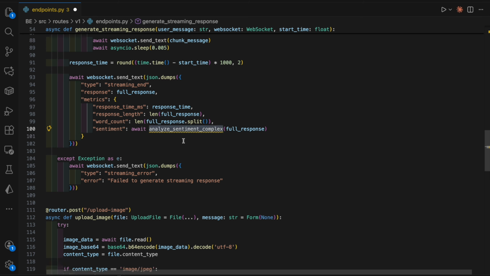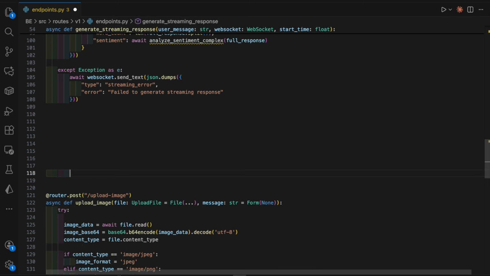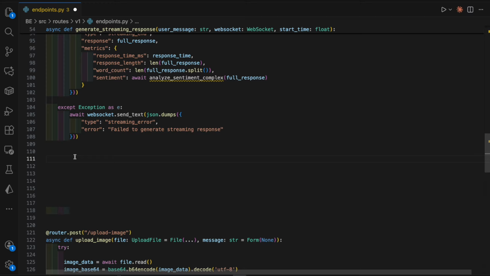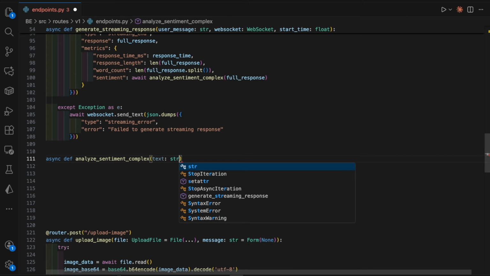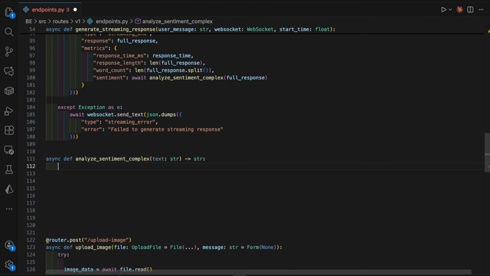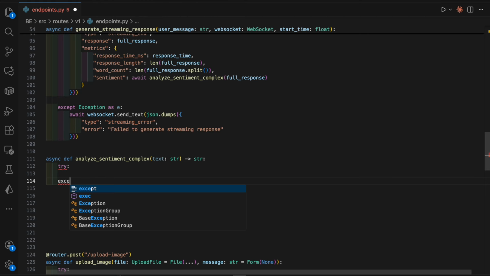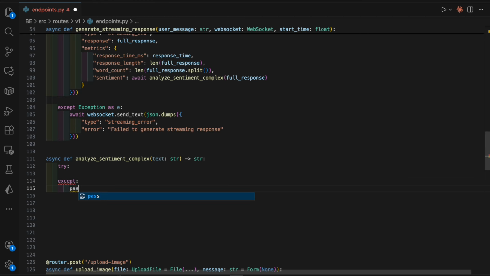So we now need to implement this function. So if I go down here above our upload image, I'm going to say async def analyze complex sentiment, and that will take text, which will be of type string, and it'll return a string as well. So we'll open up a try except, pass for now. And then inside the try block, we will call GPT 3.5 Turbo for sentiment analysis.